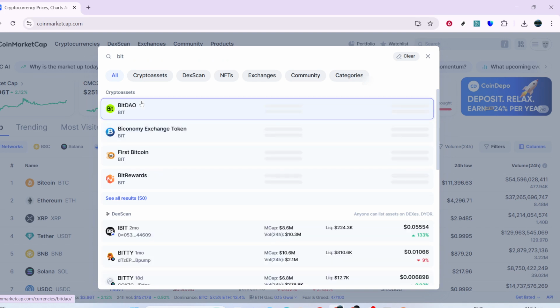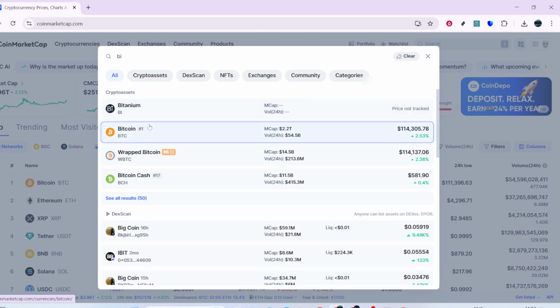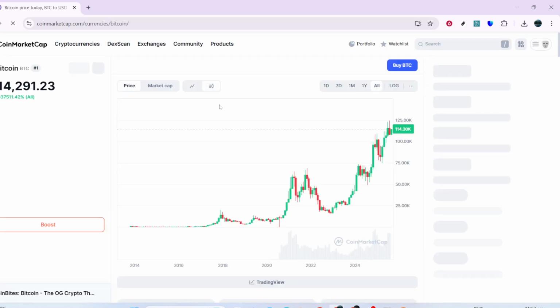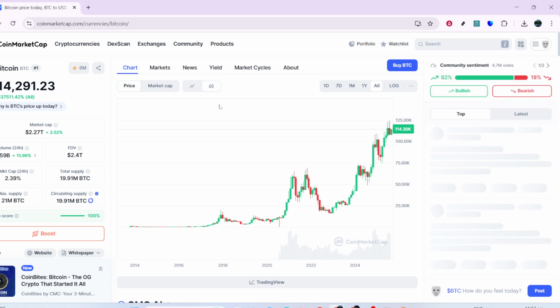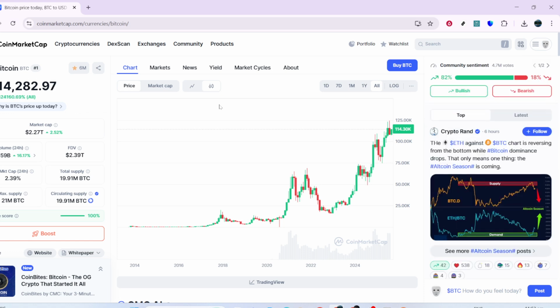Now that we're on Bitcoin's page, let's scroll down until you find the Price Chart section. This section is your go-to to see how Bitcoin's price has moved over time. It's an interactive chart, which makes it great for in-depth analysis. Look towards the top of the chart, and you'll see various options to customize your view.